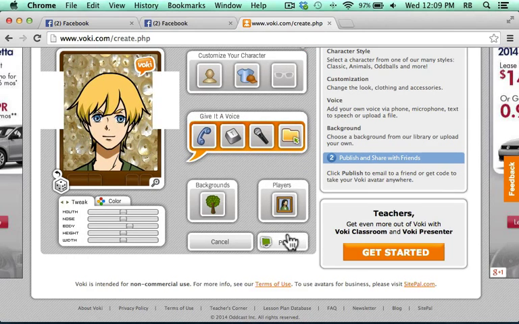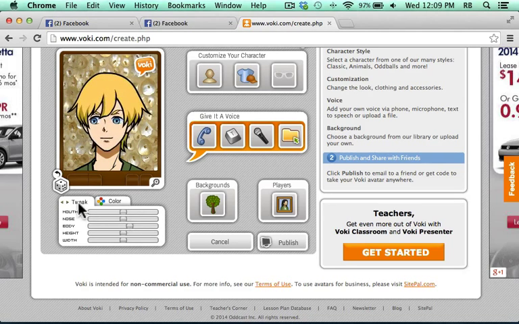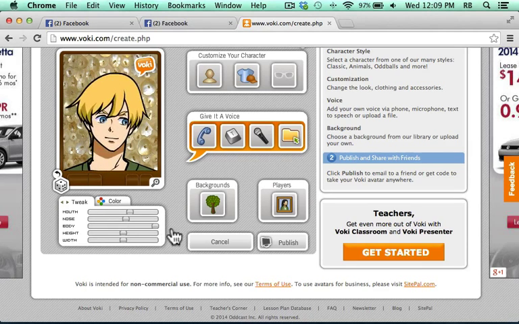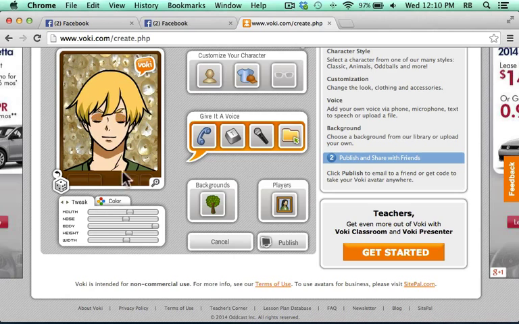I'll click done. Now there are some other ways that we can tweak these characters in Voki. Notice that there is a tweak tab down here underneath the character, and I can change the size of the mouth, nose, the body, height of the head, and the width of the head. So there are some good options that we have for changing how the character looks. There's also some color options. If I click on color, it allows me to change sometimes the hair color of the character as well as the eye color.